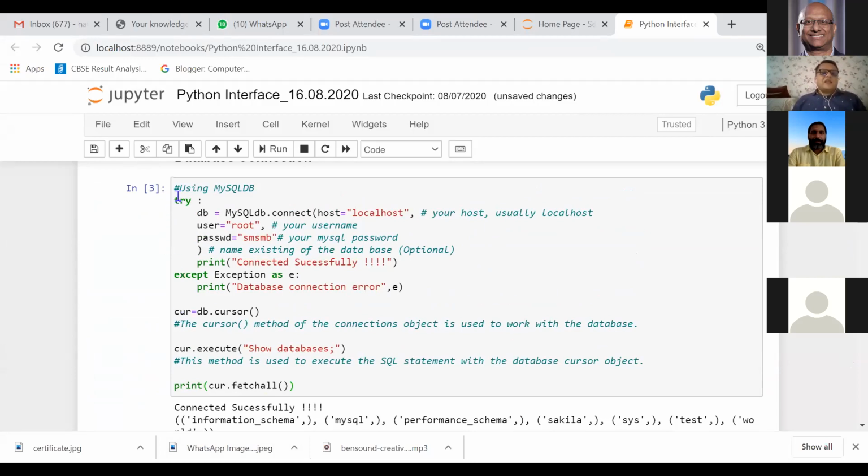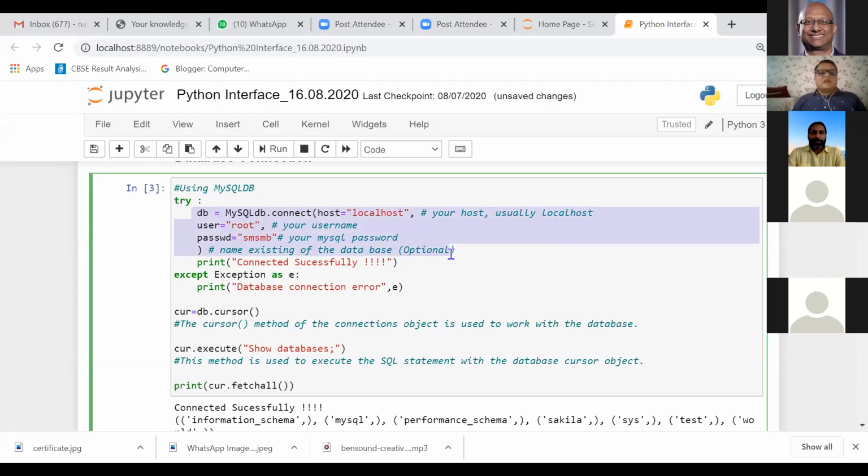So I'm explaining this code because I'm using MySQLdb here. I have written try and MySQLdb.connect, the same method, and the name of the database is optional. So when I execute, this much code will give me a connected successfully message. In case of any error during the connection, it will give me the error. This much code is required for every program.